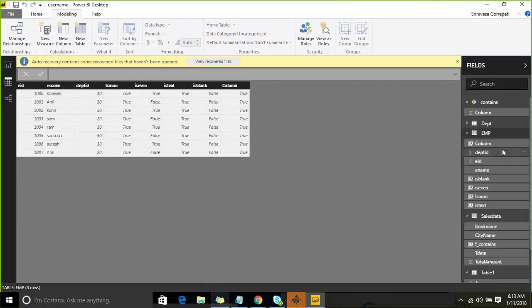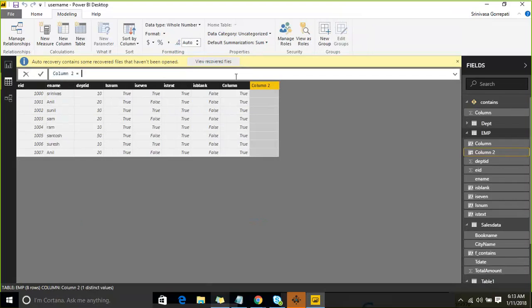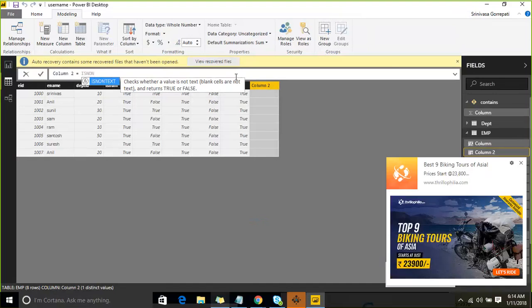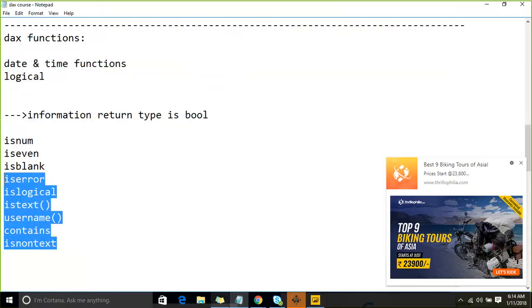called is non-text. First of all, is text checks whether the value is text or not. Is non-text, the scope including blank cells, checks whether the value is non-text. Non-text means the blank values, any other data type, like even numbers, date and time also. So other than text, it is going to verify whether the value contains anything other than text. That will be fine. So these are the information functions that we have.